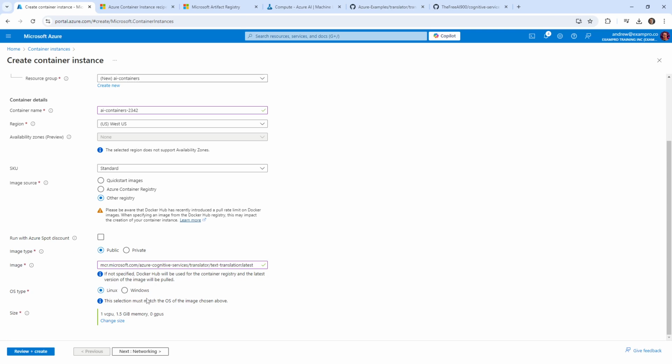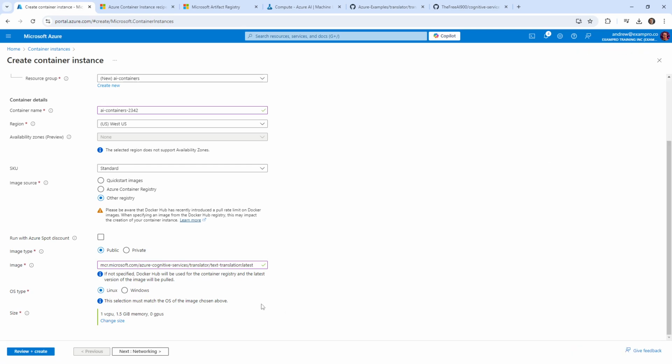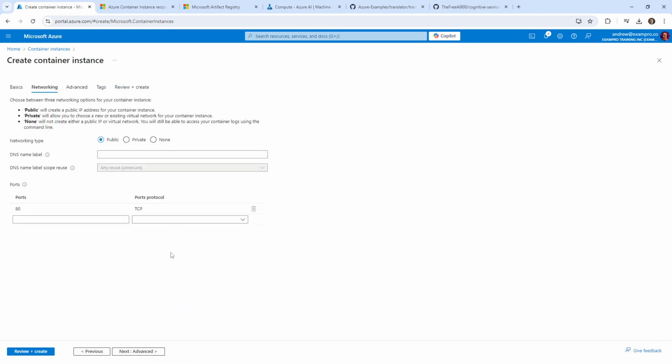Then down below here, we have the size that we want to utilize. What are our options? 1.5. That seems like a lot, but that's probably good enough. I don't want to overthink it here, so I'm going to go ahead and hit next. If you are concerned about cost, you can look up if there is a cheaper cost there, but we're not going to be using this for very long. Networking type is going to be public.